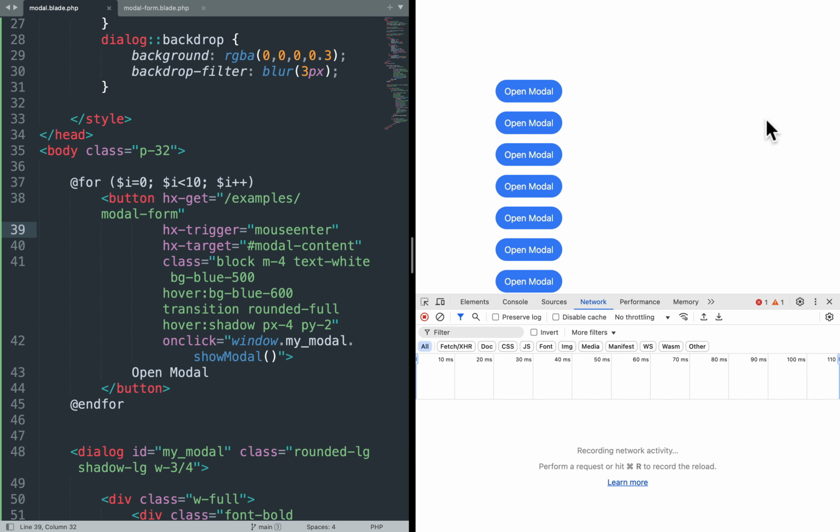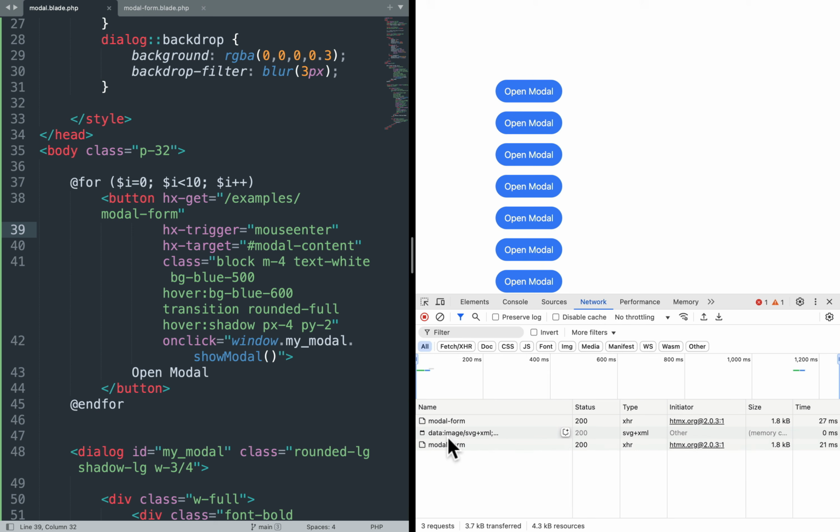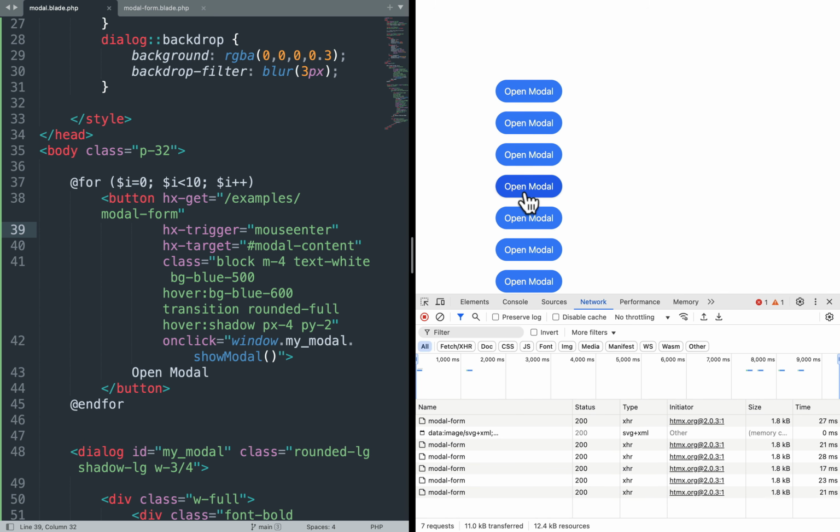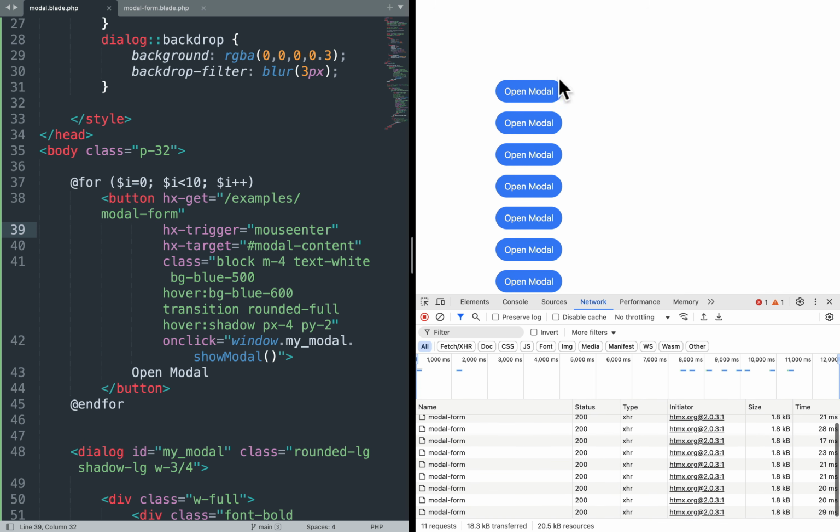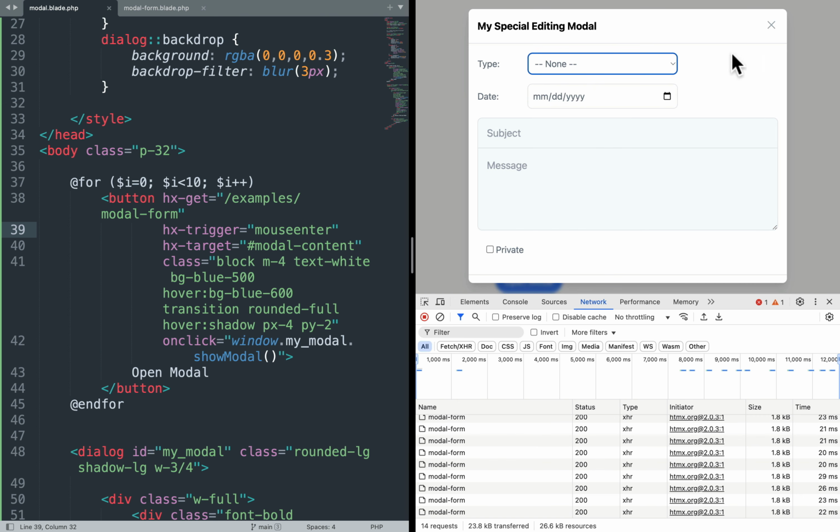Now, we have hx-trigger mouseenter, hx-get examples modal form. So when we mouse enter over one of these buttons, it should do the hx-get, and it should actually put the content into the right place. So let's watch that network tab. Boom, modal form, and it did it a couple times because I put my mouse over a few of them. So as I go over them, it's going to fill them in. Look at that, filling them in. Now when I click them, there they are. All that data is loaded.